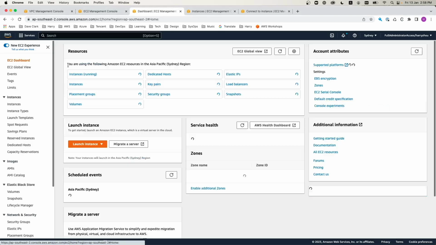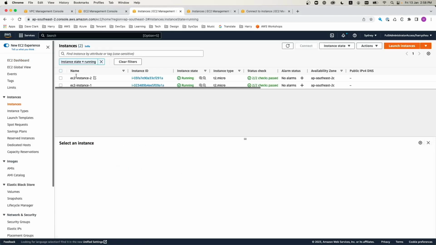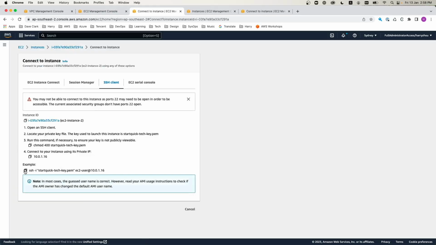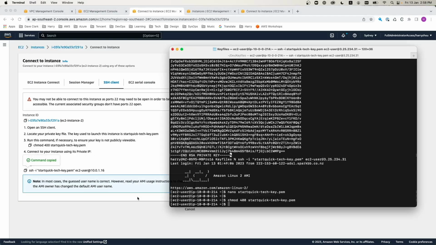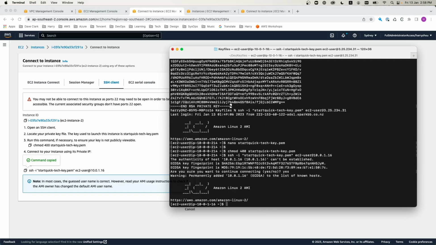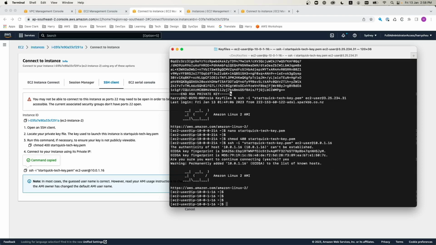So let's go back to EC2 and double check the IP address. We don't have to know it, we just connect to EC2. We just copy this one. Yes. Now we are on EC2 instance 2, right?